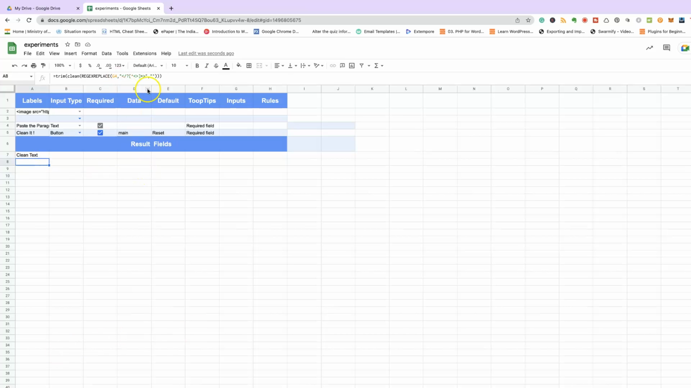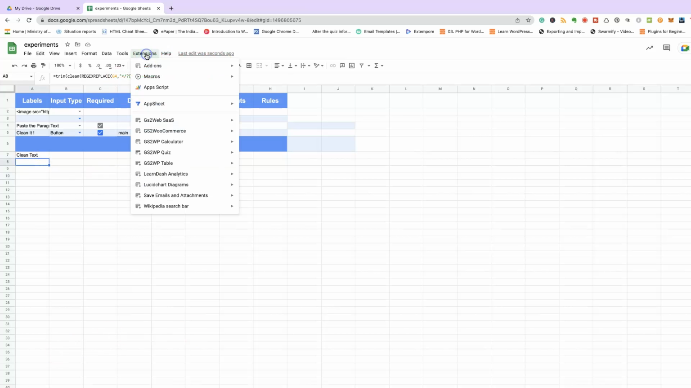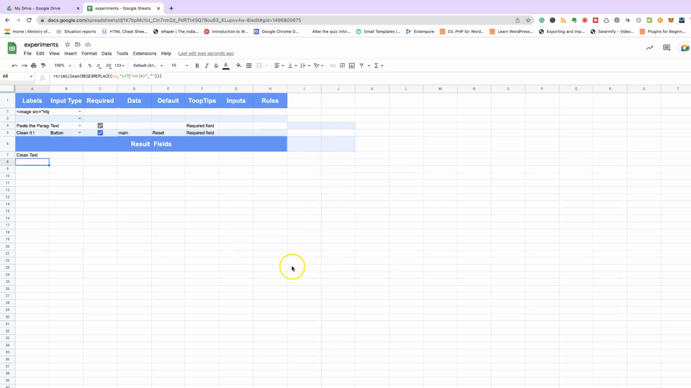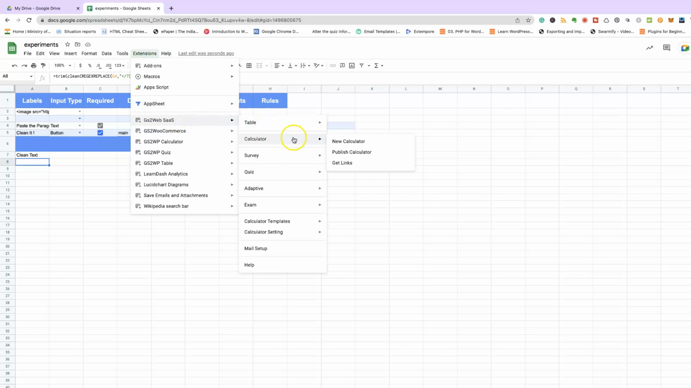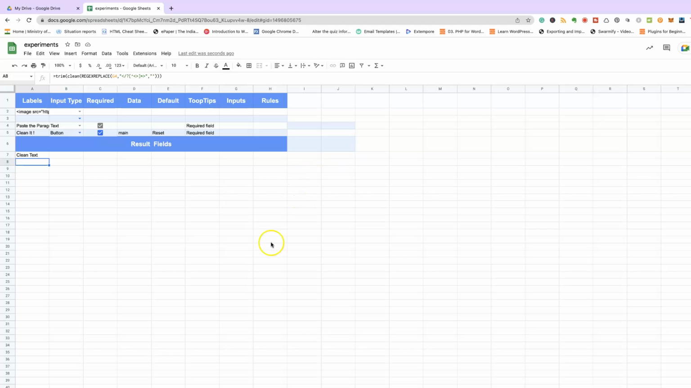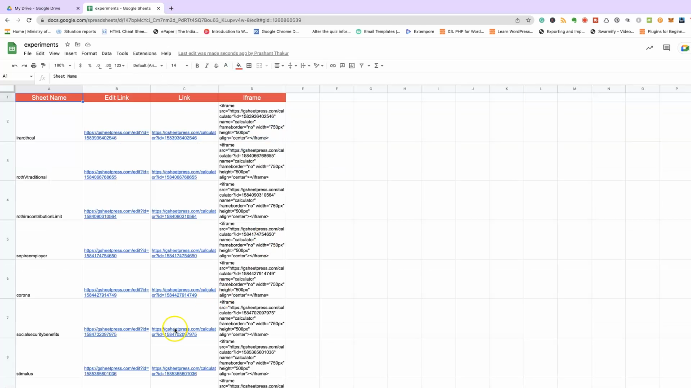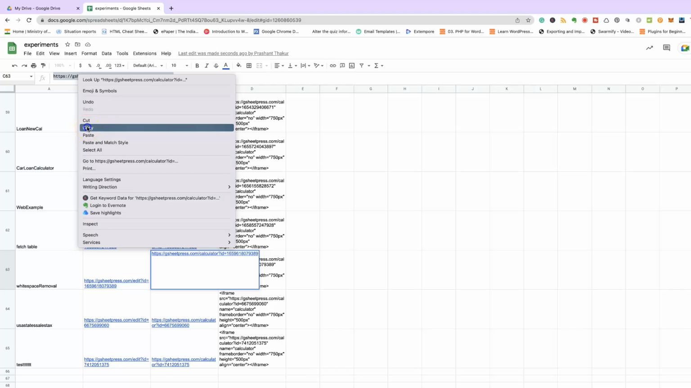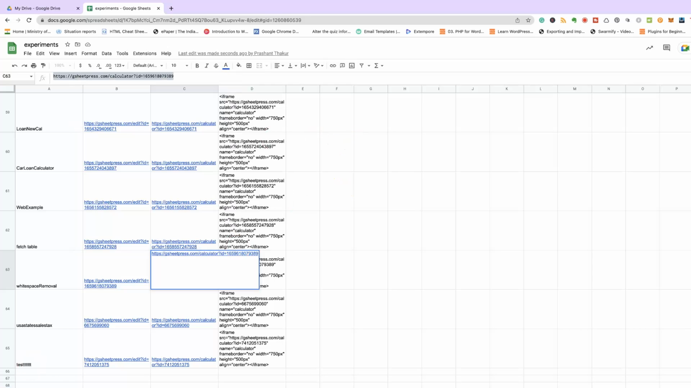Now that the formula is set, we go to Add-on, then to the calculator, and publish it. Abracadabra! Here is your web app link. Let us test this freshly cooked web app.